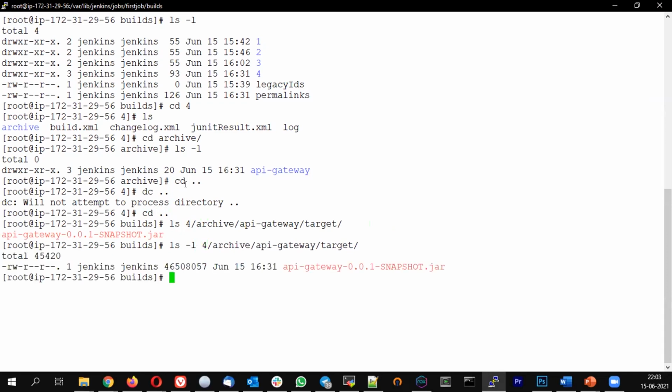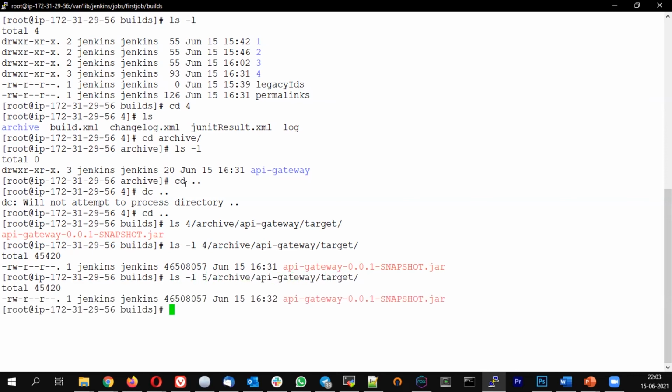You see that it was created at 4:31. The same thing, if I run it with build number 5, the file size may be the same, but the timestamp is different. So within the build number, it is going to store it. So when you want to come back and say, I want to go back to the previous version, you can get the archived file from that particular build and you can use that.